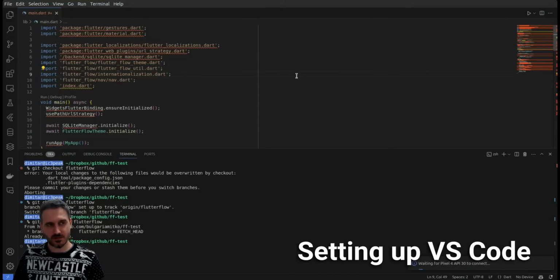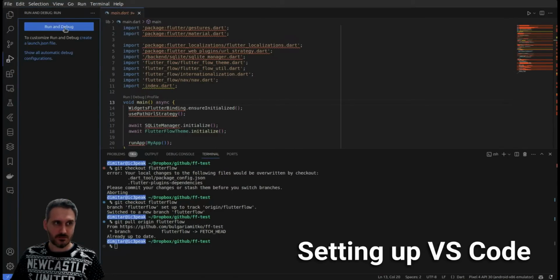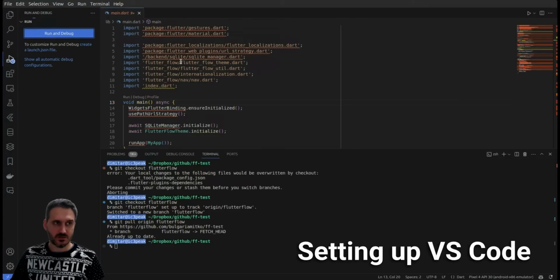When you click it, you have to wait a little bit for the virtual device to start. And let me switch to my whole screen so you can see everything now starting. Let's start the app. In order to start the app, you can go to Run and Debug, and I'll click on Run and Debug.